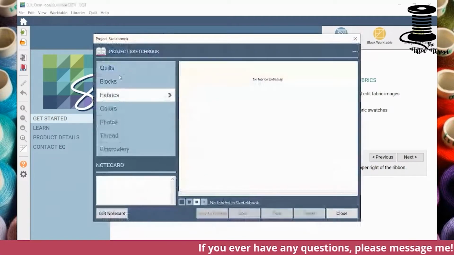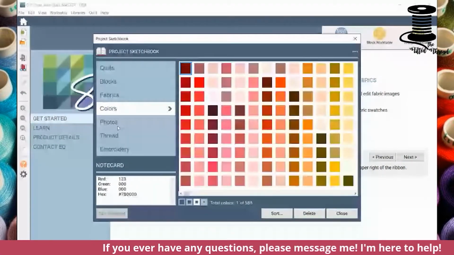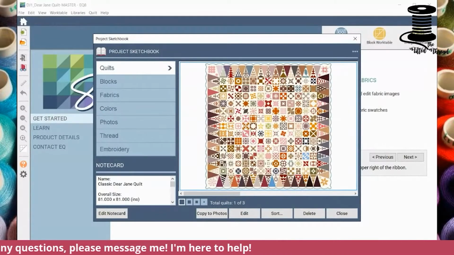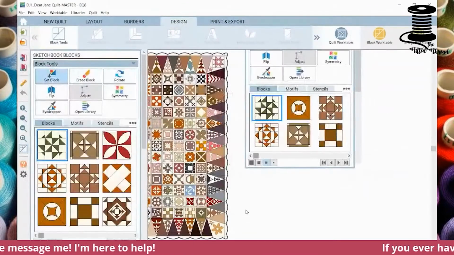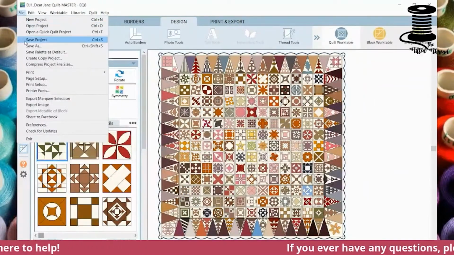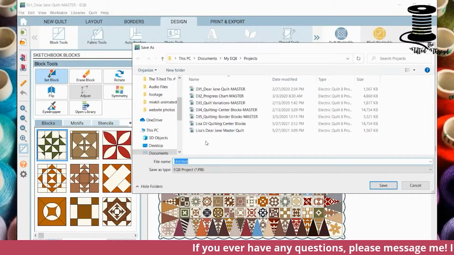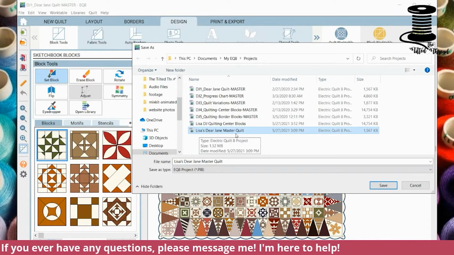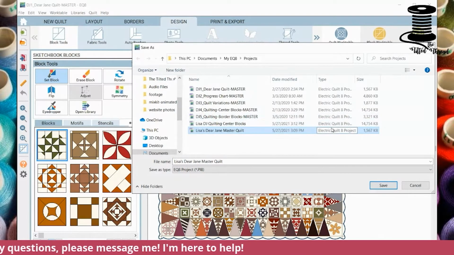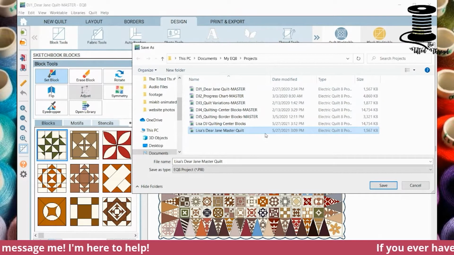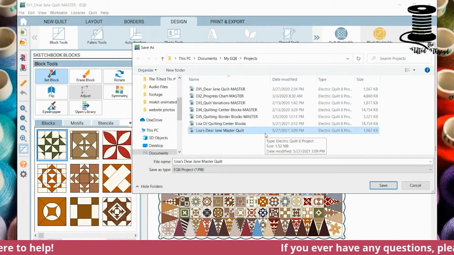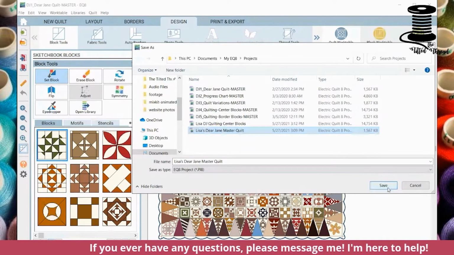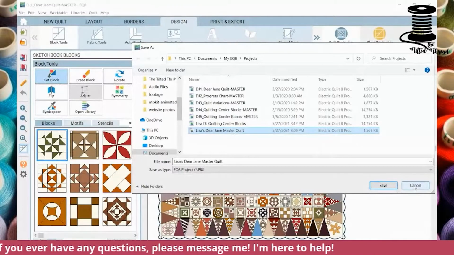And you'll see that you have many options here of things to look at of what's involved in the project sketchbook. We're just leaving this stock on quilt. We're going to choose Edit. And then the very first thing we want to do is Save As, and you want to create your own. So you'll see here that I have created a Dear Jane Lisa Master Quilt. That way I just have a backup so that if I make any mistakes or accidentally delete something, I can always go back to the original. So I would want to save this. I've already done this, so I'm going to skip this.